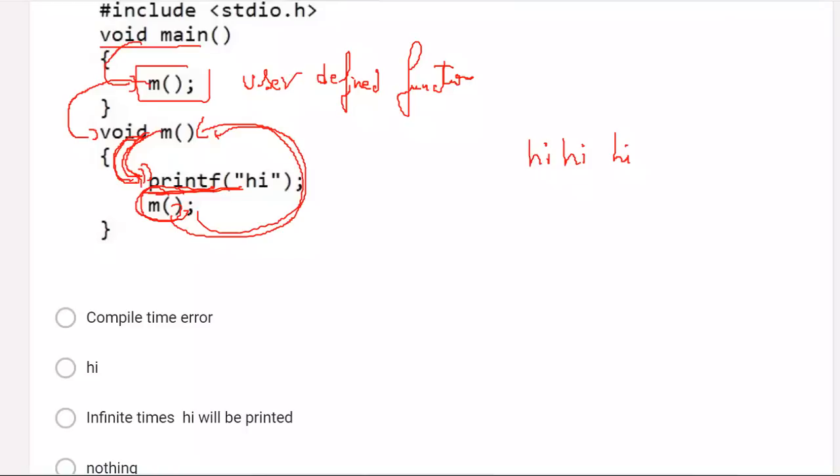Like that, there is no end. There is no condition to come out of the function, so it is endless. As long as you are calling this function m, hi will be printed. How many times? There is no limitation. So infinite times hi will be printed. So that is only simple logic.